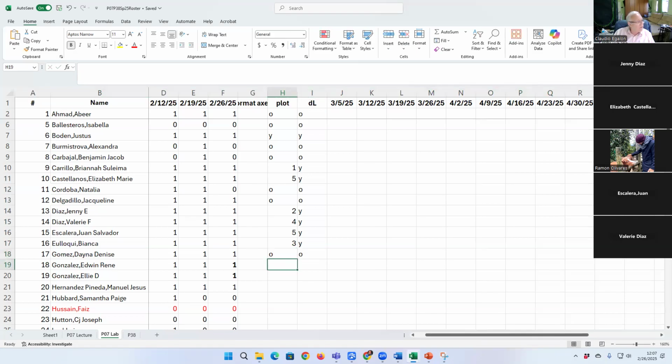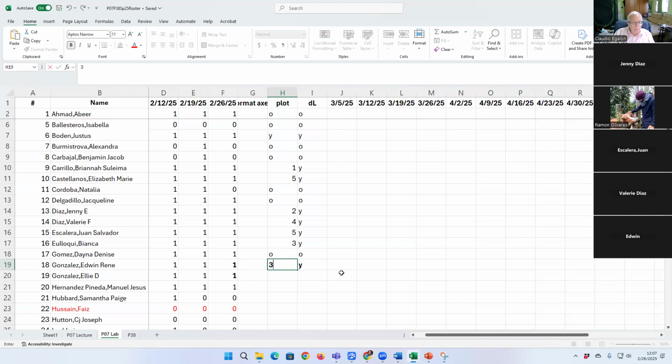Next is Edwin Gonzalez. Are you there, Edwin? Yeah, I've done 3. 3 so far? Yeah. Okay, keep on working on the rest. And then after working on them, just make sure you get the axis looking good, okay?